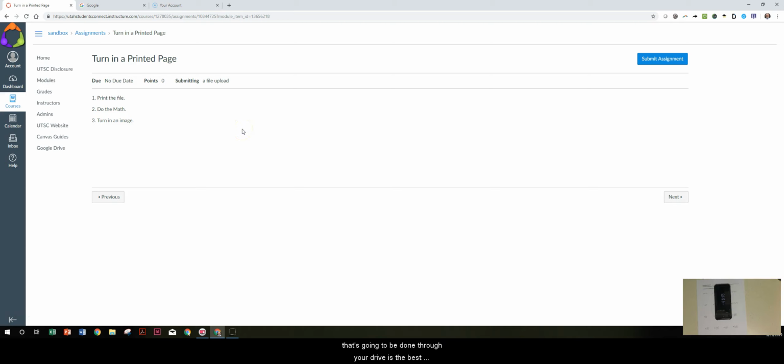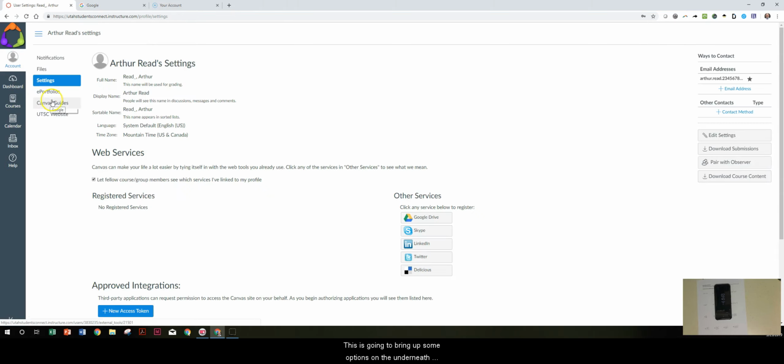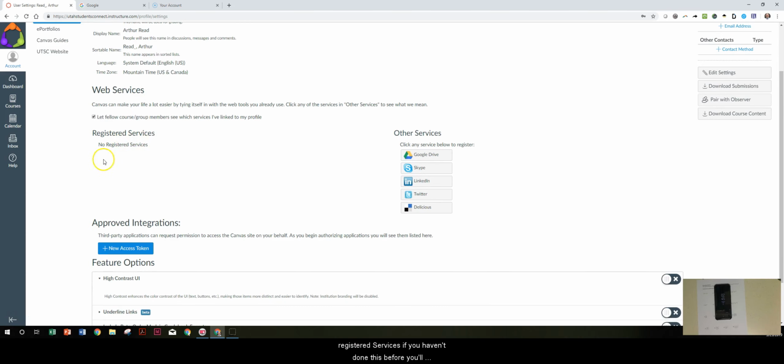The next thing that I'll show you is how to link your Canvas account with your Google Drive account. You do that by going to Account and then Settings. This is going to bring up some options. Underneath Registered Services, if you haven't done this before, you'll see that there are no registered services. You won't be able to turn in assignments directly from Google Drive unless you register that drive.